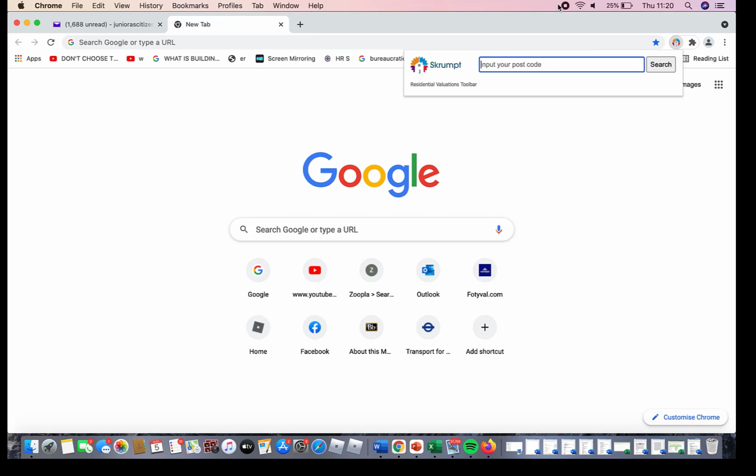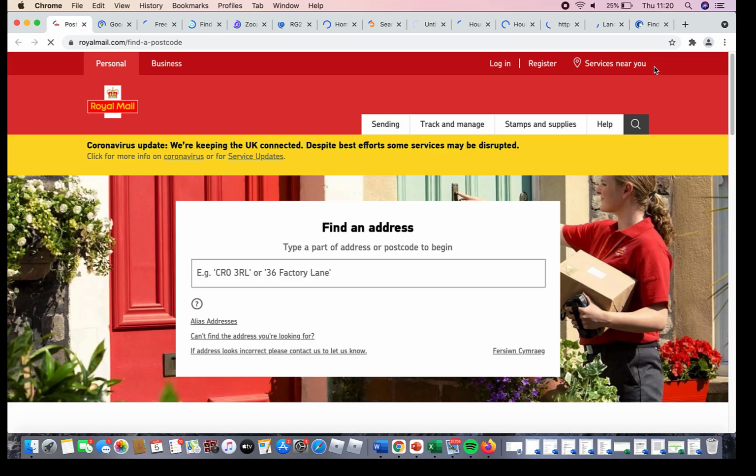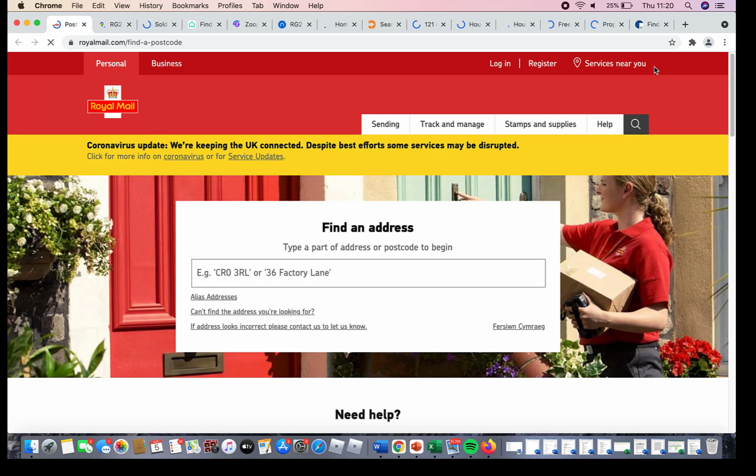So the postcode that I'm going to put in here is RG2 7DU. We're then going to click on Search, and hey presto, that will open 14 tabs in Chrome in relation to the postcode that you've just typed in, which is going to allow you to value that property instantly.